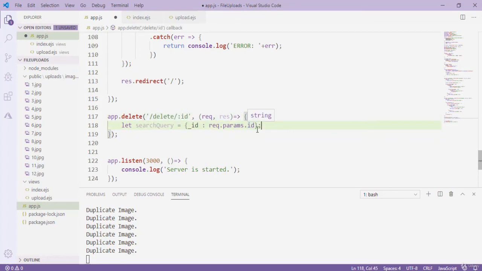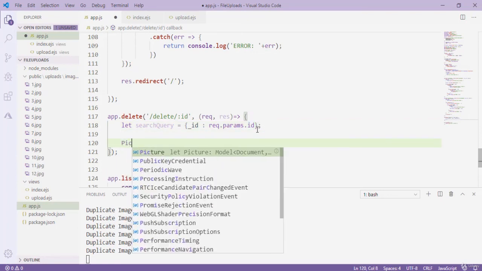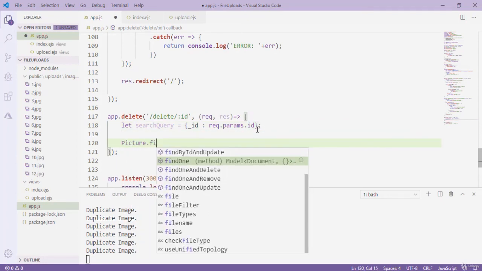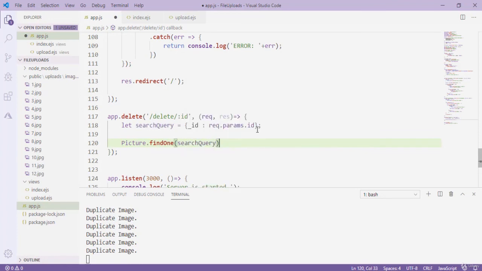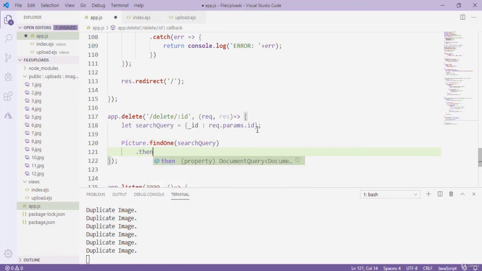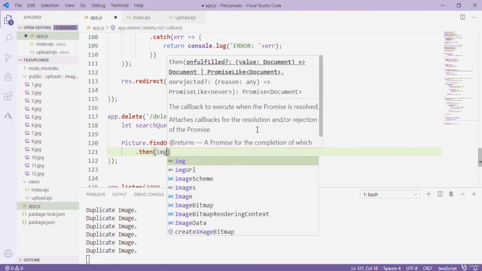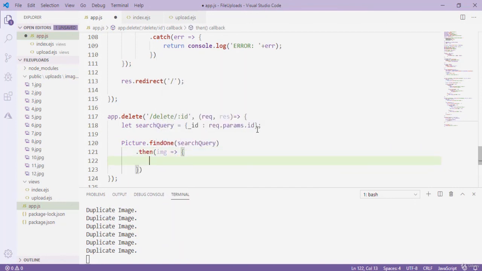Okay, now first of all we have to find that in our database. If we find that, then first of all we have to delete the image, and if the image is deleted successfully, then we have to delete the object from the MongoDB. So I simply type here picture.findOne with this search query, basically with the ID, and we find that.